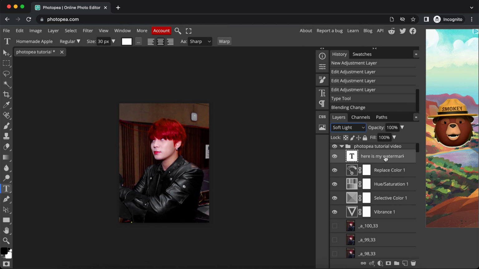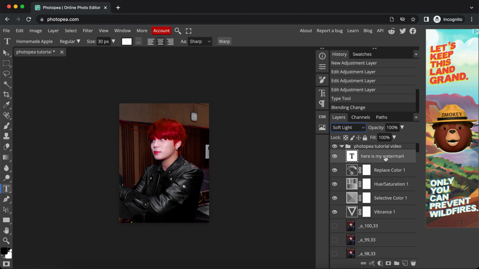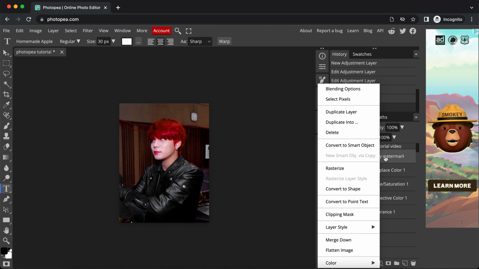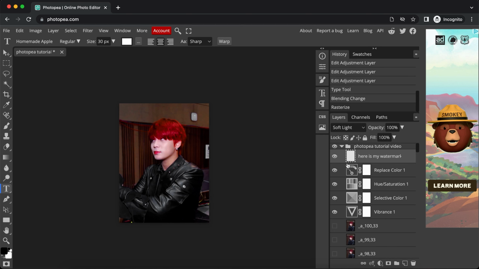And then the last thing I do for my watermark is, I believe on Windows it's left click, but on Mac I double click and I click rasterize. Honestly, I have no idea what rasterize does, but it's something that I've learned to do, and it works. I don't really know why, but it does something.